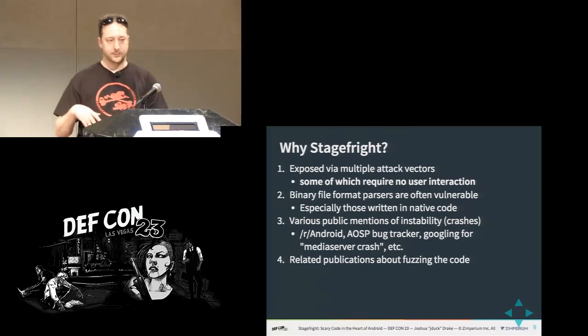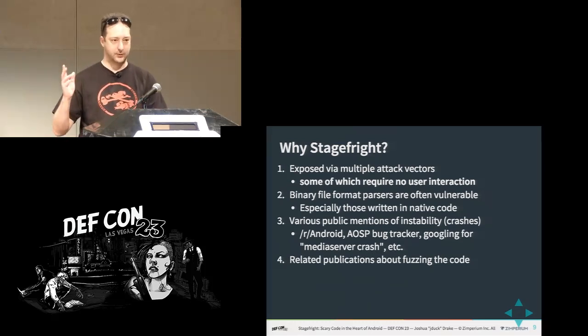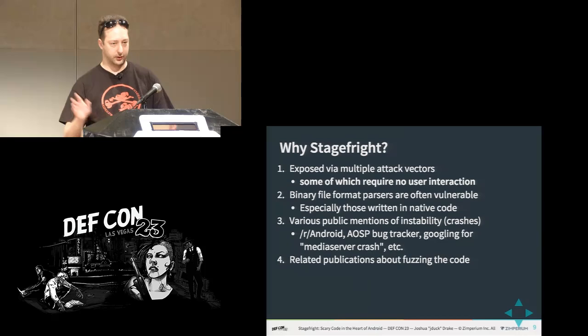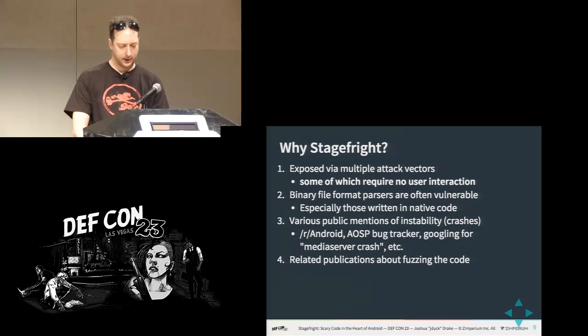So also there's various public mentions. People on Reddit and other places posting saying, my phone keeps rebooting randomly. And you read down and somebody's like, well, you have a corrupt file on your SD card or something. And so I was like, that sounds really bad. It's got to be pretty bad code. I have to check that out.